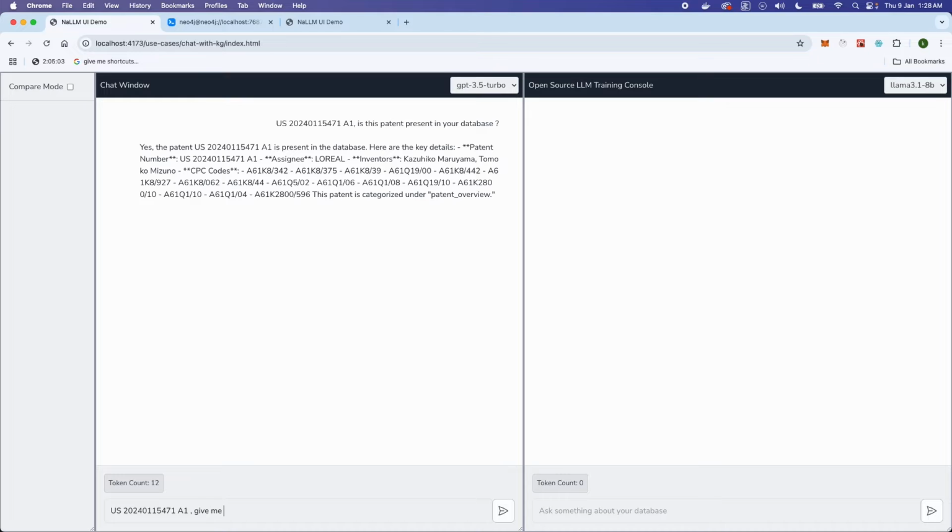Give me a complete analysis of this patent. What kind of chemicals it has and what type of usage it has.